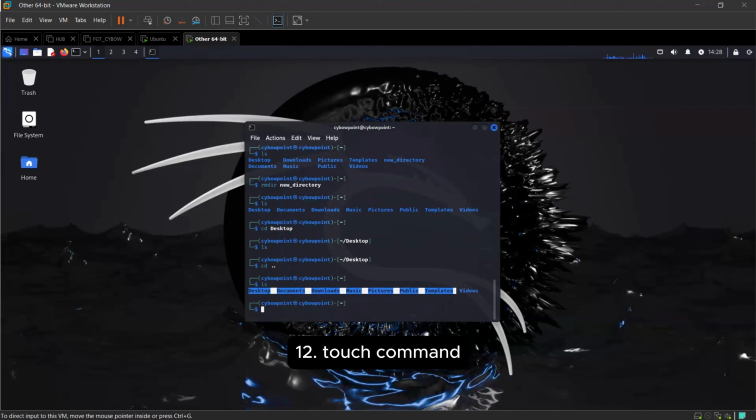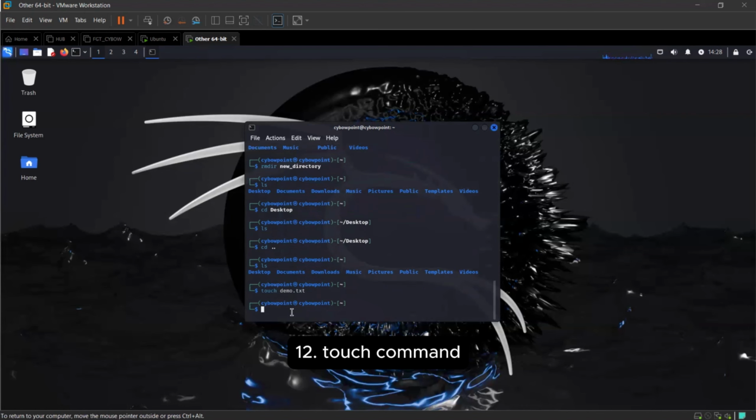The touch command is used to create empty files. We can create multiple files by executing it once. So using the touch command, let's create a test file, touch demo.test. So we've created a file.